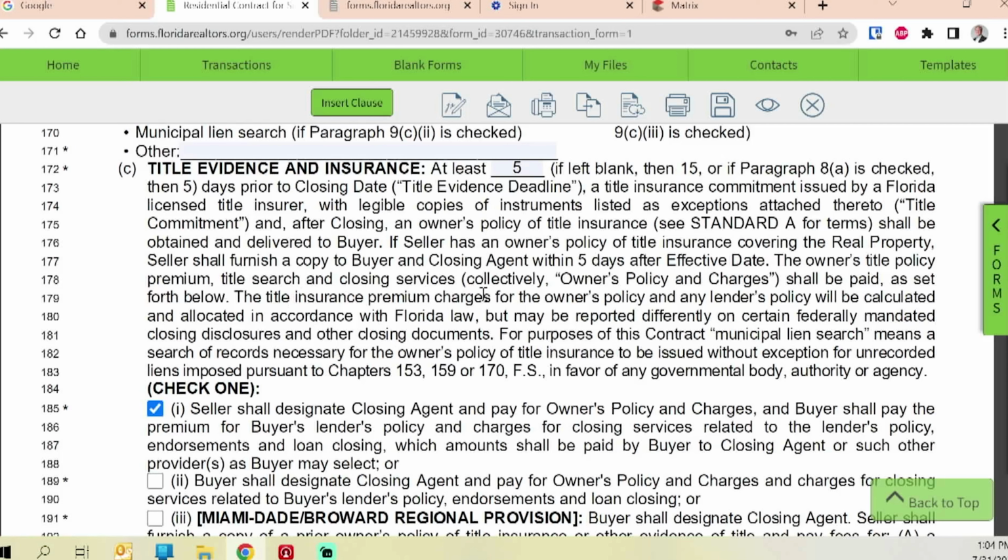The title insurance premium charges for the owner's policy and any lender's policy will be calculated and allocated in accordance with the Florida law. That's why they can't gouge. All title companies are pretty close to the same as far as these title insurance premium charges because of that, but may be reported differently on certain federally mandated closing disclosures and other closing documents.